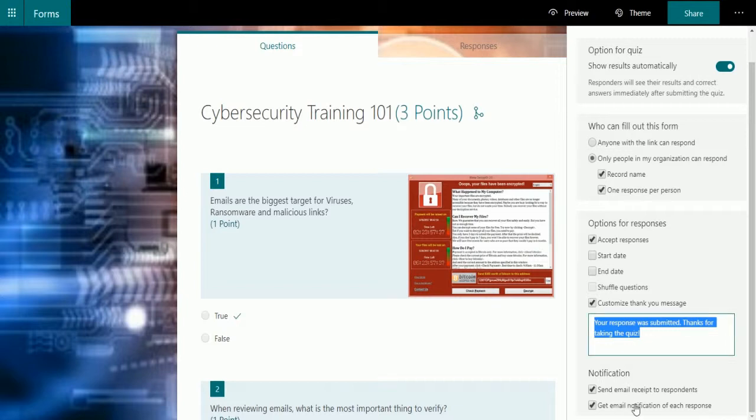The notification section lets us choose whether respondents should receive an email after they've completed the quiz, and then we can choose to receive email notifications when someone has completed it.